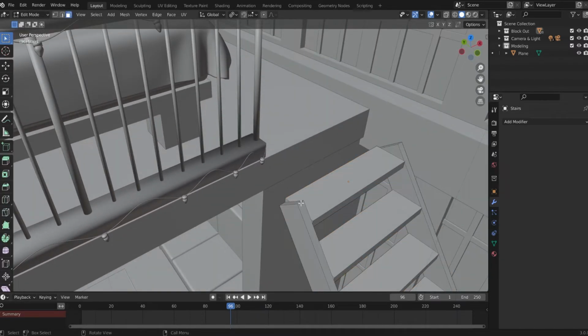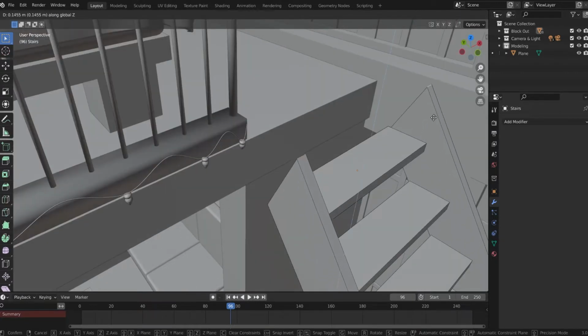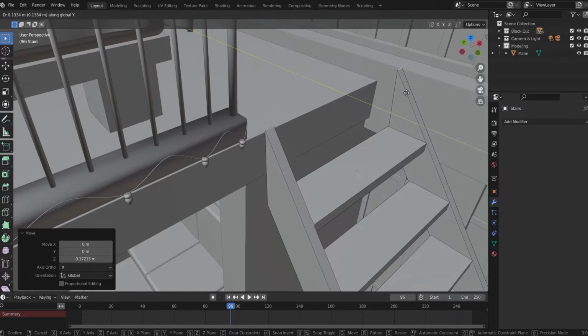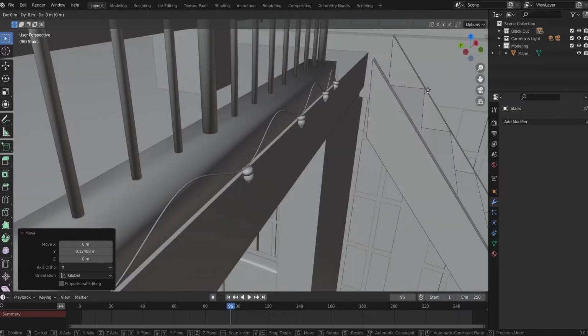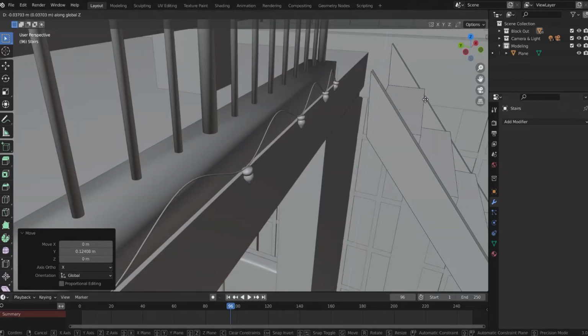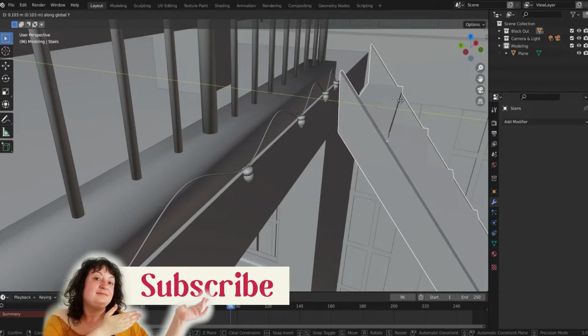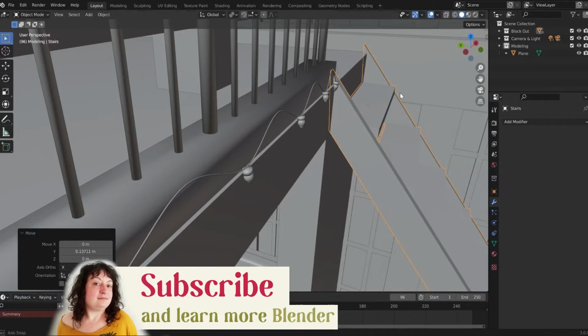Press Tab and I choose this edge select, and I choose this up edge. Press G, Z, bring them up like this, and G, Y, and bring them back something like this. I'll bring them down a little bit more. This is good. Now I go to object mode and I press G, Y, and move them over here.